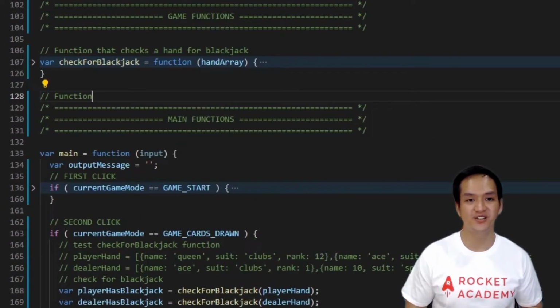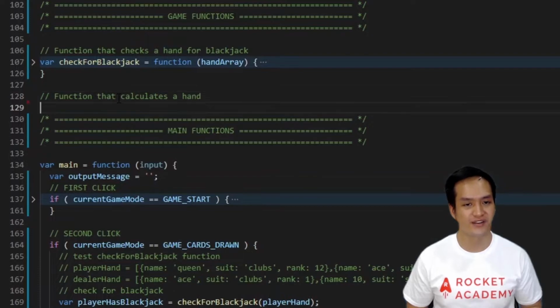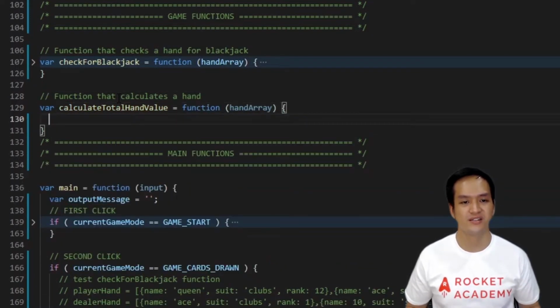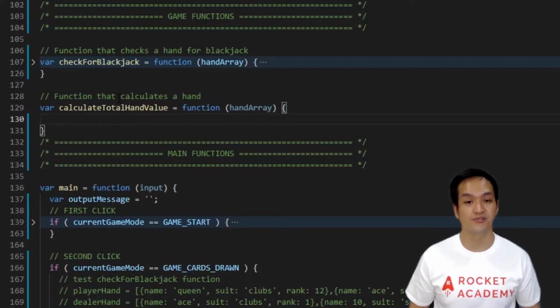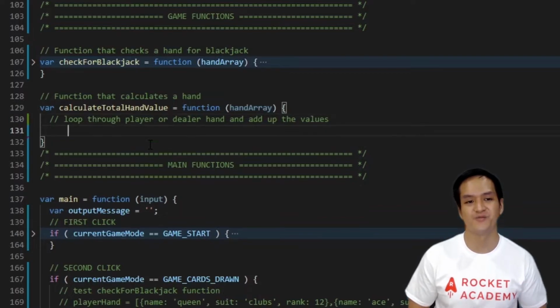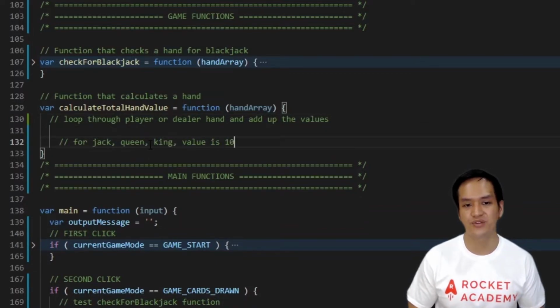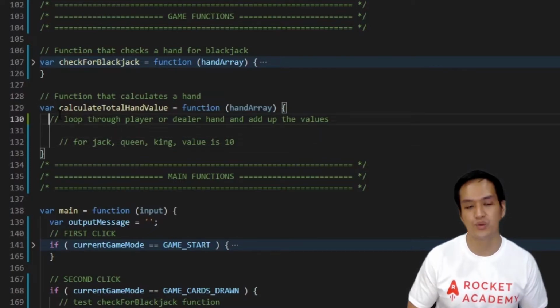First, let's make a function to calculate the total hand value of each hand. We'll call this function calculate total hand value. This function takes in a hand array as a parameter and will loop through the hand array and add up the various values in the hand. However, there are exceptions to the picture cards in blackjack. Ranks 11 to 13, which represent Jack, Queen, and King, are valued at 10. We won't worry about the Ace for now. Now let's start coding.